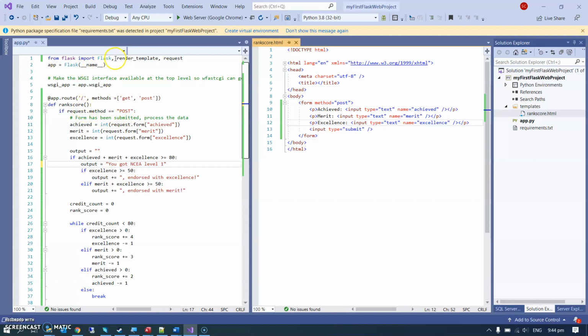I needed 2 extra imports. I needed render_template because I'm rendering a template, and I needed request. That's how we process a form submission. So what have I got? I've got app.route slash, so that's just the default route. I had to add in methods equals GET, POST, always exactly the same when we are submitting form data to a particular route.